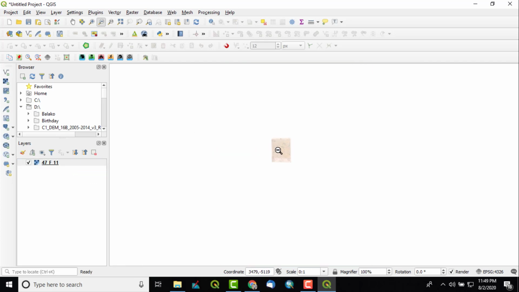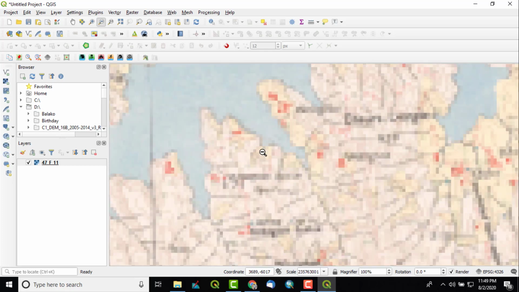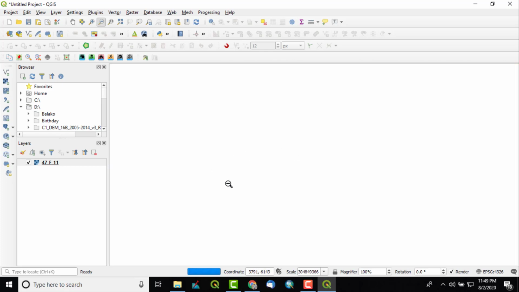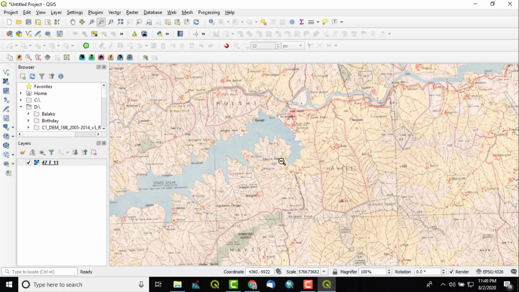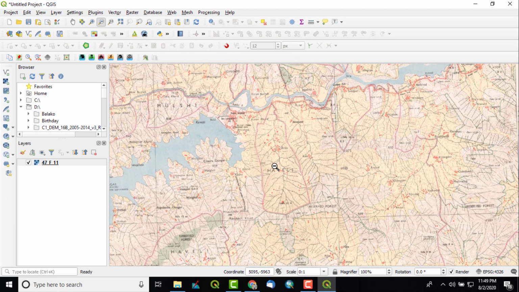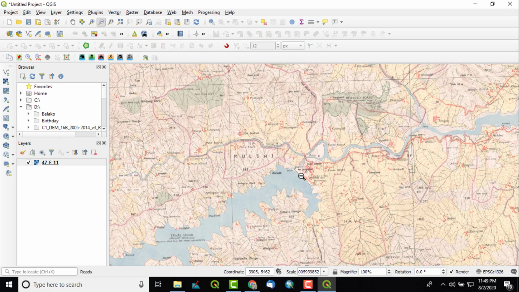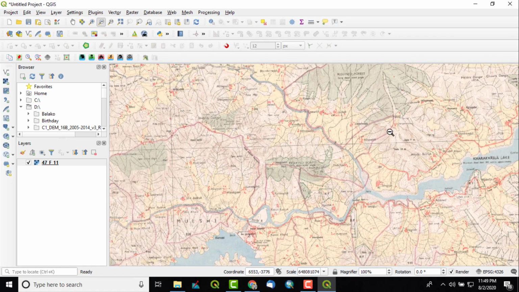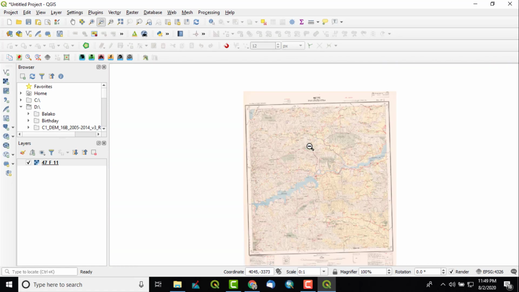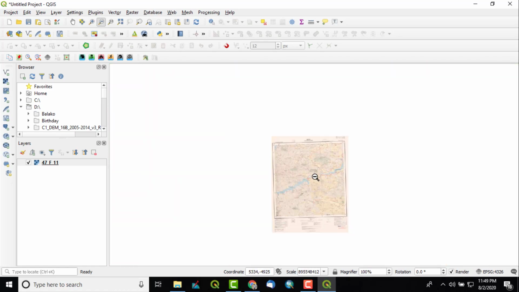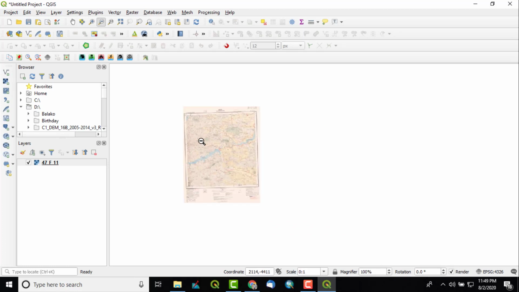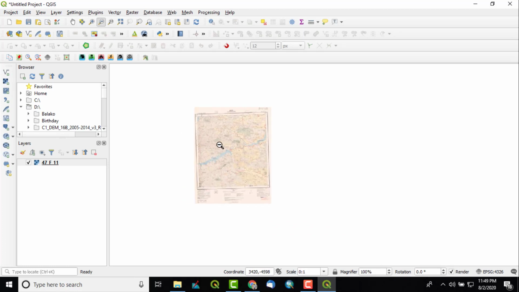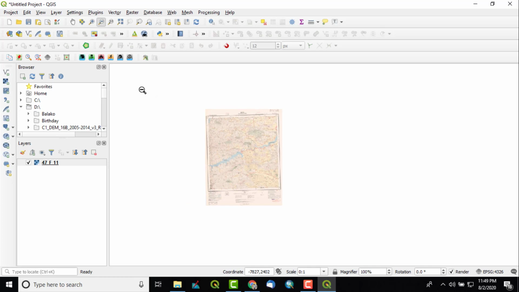So this is a color scan map, SOI toposheet, in which some features are available for analysis purposes, like water body, forest cover, contours, rivers, roads, settlements, like this. So such way we can go through the basics of QGIS, like how we can download, how we can go to the plugins, and how we can add the data, how we can zoom in, zoom out like this.